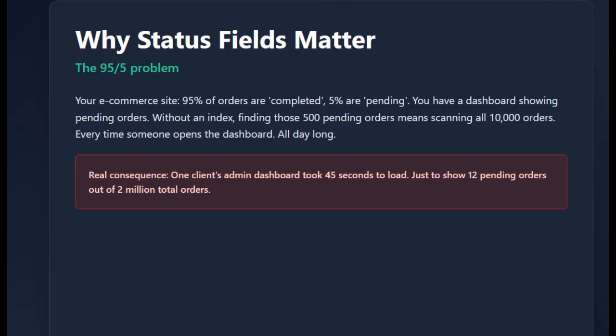Let me explain what I call the 95/5 problem. Let's just say you have an e-commerce site. 95% of your orders are completed, 5% are pending. You have an admin dashboard that shows pending orders so your team knows what needs to be processed. Without an index on status, finding those 500 pending orders means scanning all 10,000 orders in your database. Every time someone opens the dashboard, all day long, your support team has this dashboard open constantly, refreshing it throughout the day. I had a client whose admin dashboard took 45 seconds to load, just to show 12 pending orders out of 2 million total records. 45 seconds. The support team would start the page loading and go get a coffee.